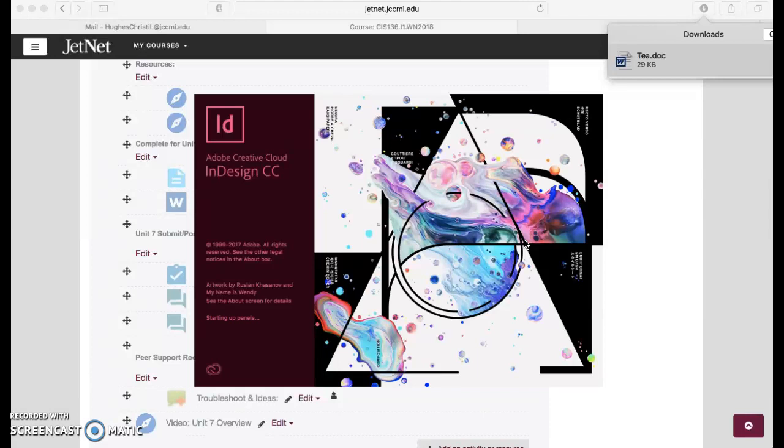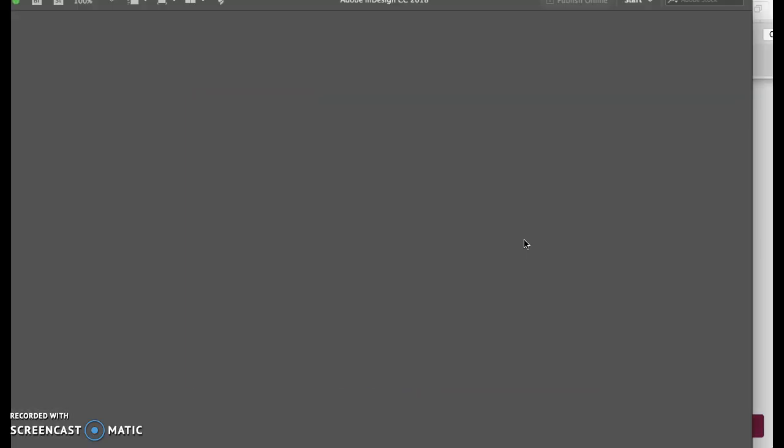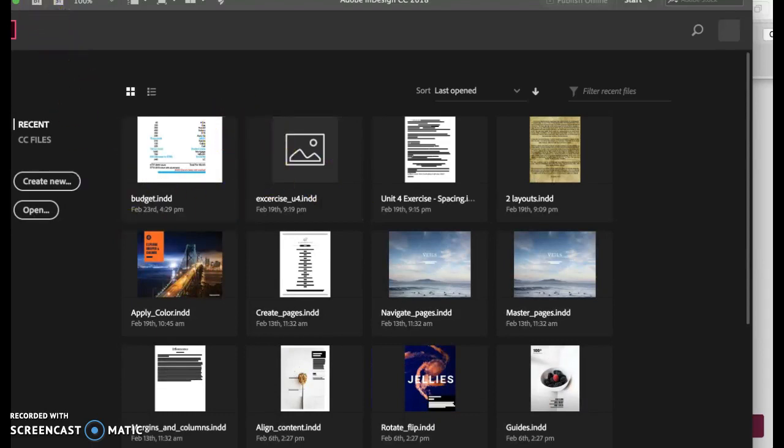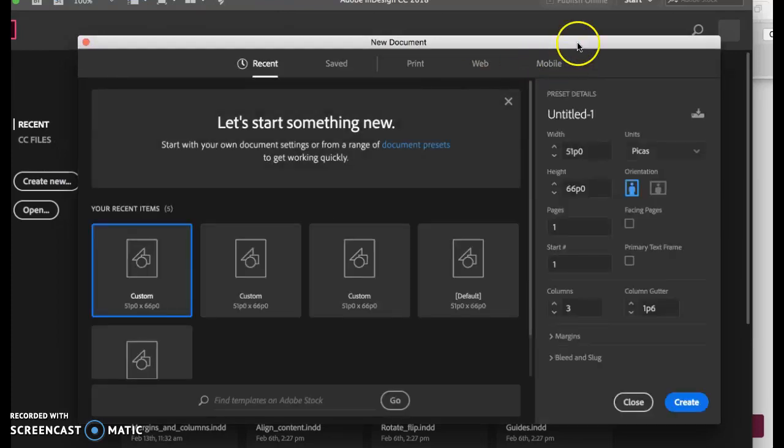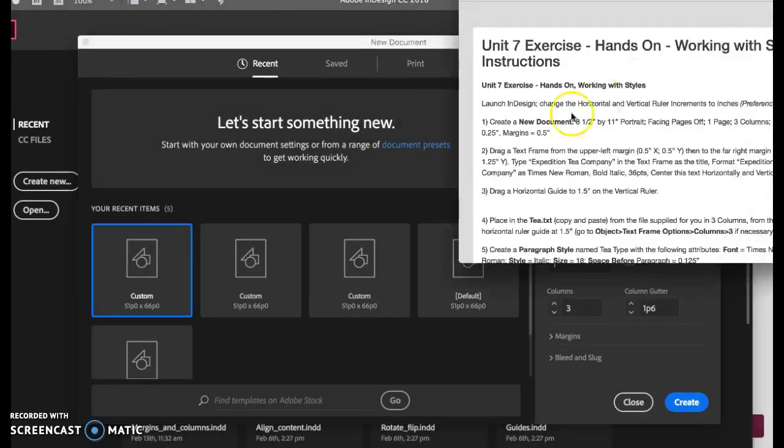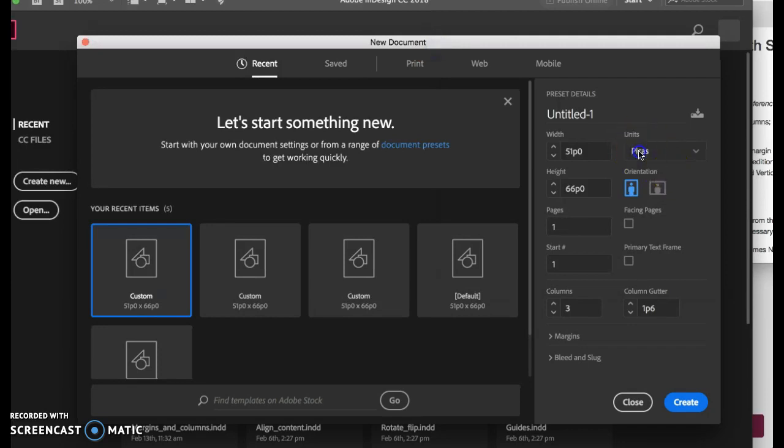You can follow those step-by-step instructions, which we will be doing for the most part. File, new document. If you take a look, it does say to launch InDesign and change the horizontal and vertical rule increments to inches. Of course, that's always desired. You can do that in preferences, or right here in the new document window. I'm going to change it to inches. We're going to let it default to 8.5 by 11.